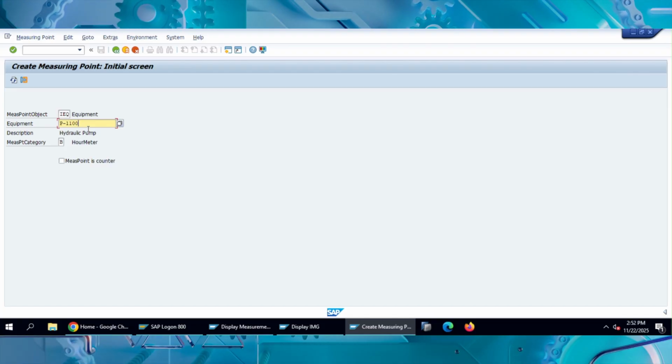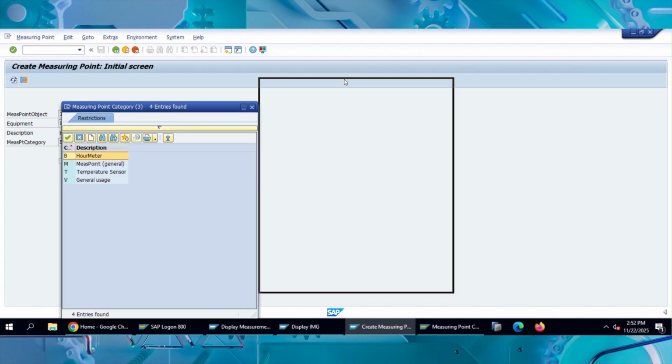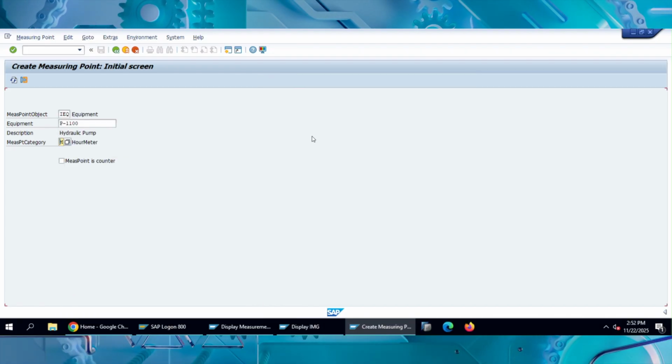Because previously I have used these data only. In the next screen, in the next session, SAP automatically copies the previous data. So equipment is your P1100, and here I will change the measuring point category because I wanted to use the standard one, which is your measuring point general over here.